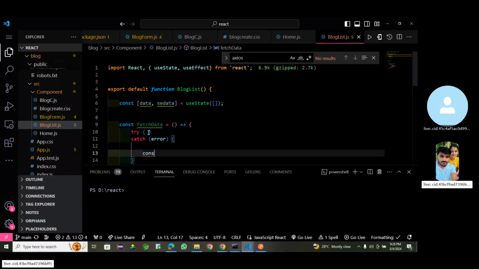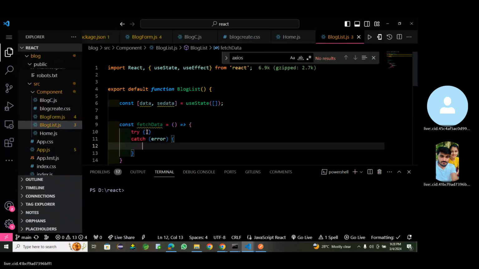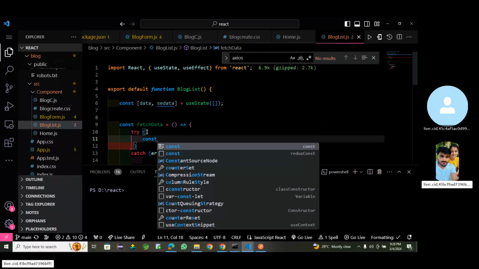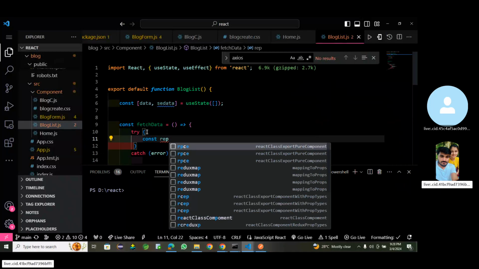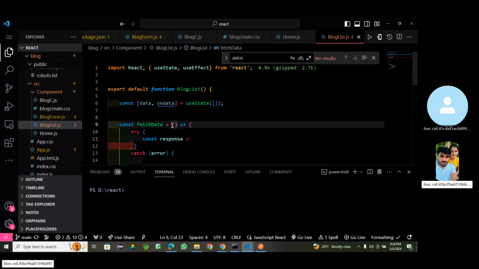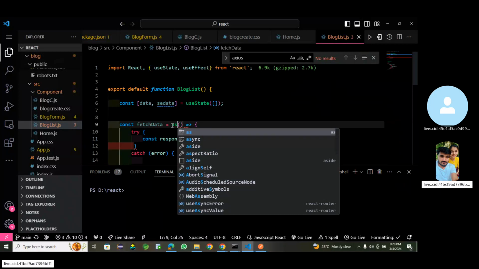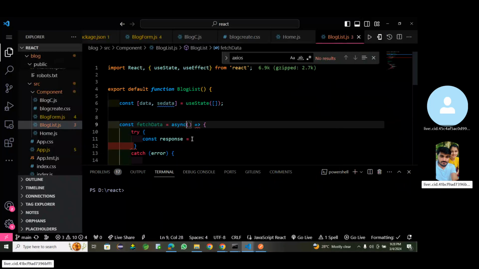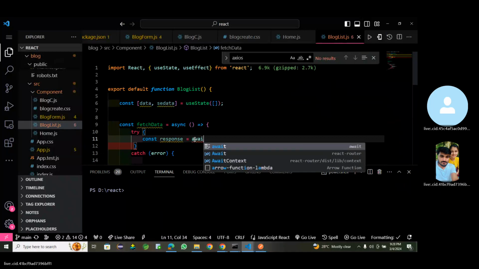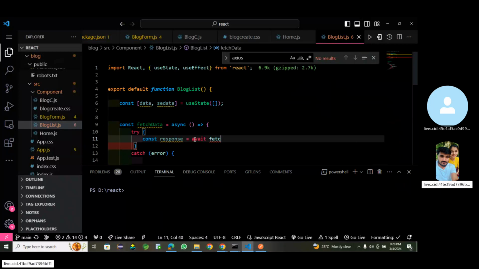Inside the try catch block, we are consuming that list API here, the same thing as yesterday, the last class we have done. I will add async await here because the API needs some amount of time, because it's asynchronous JavaScript. So I will add await and fetch the API here.